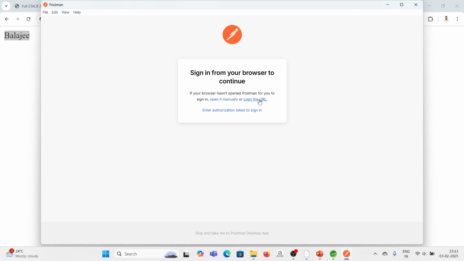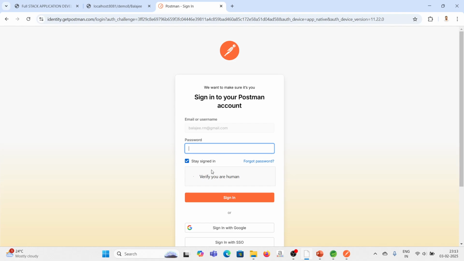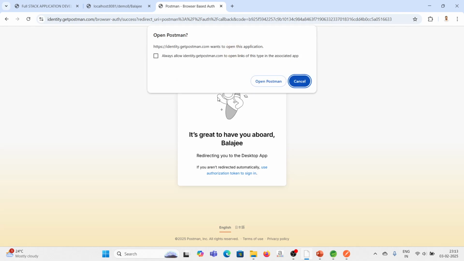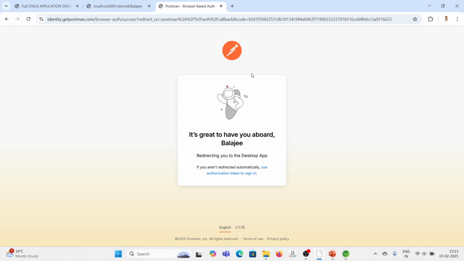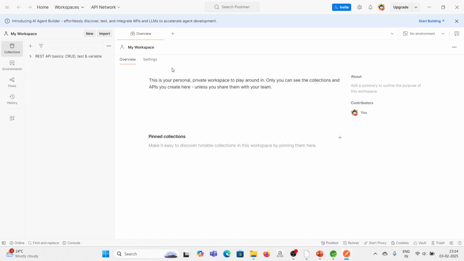I think I have to sign in. So I'm just copying the URL. Here I will use sign in with Google. It got signed in. I'm opening the Postman app once again. The app came here, it is opening. Now it is opened.